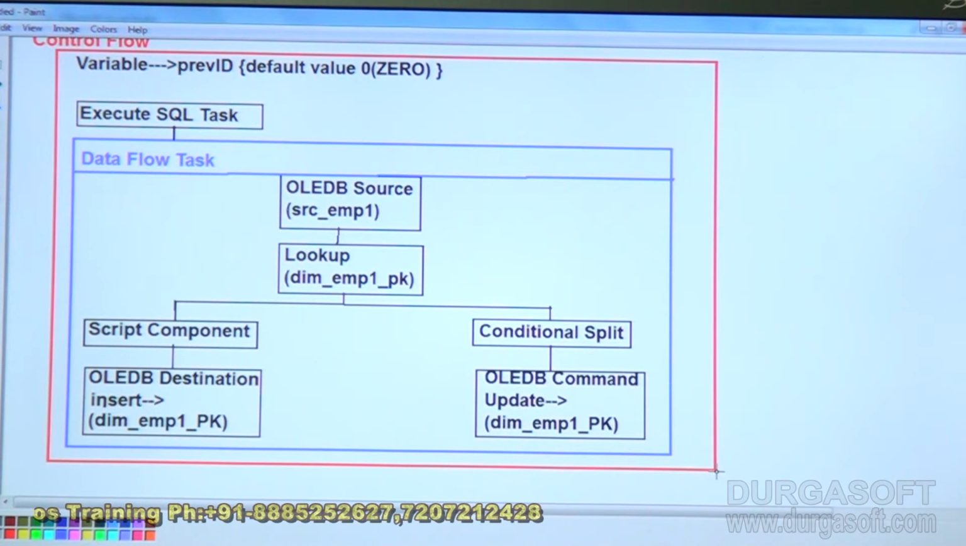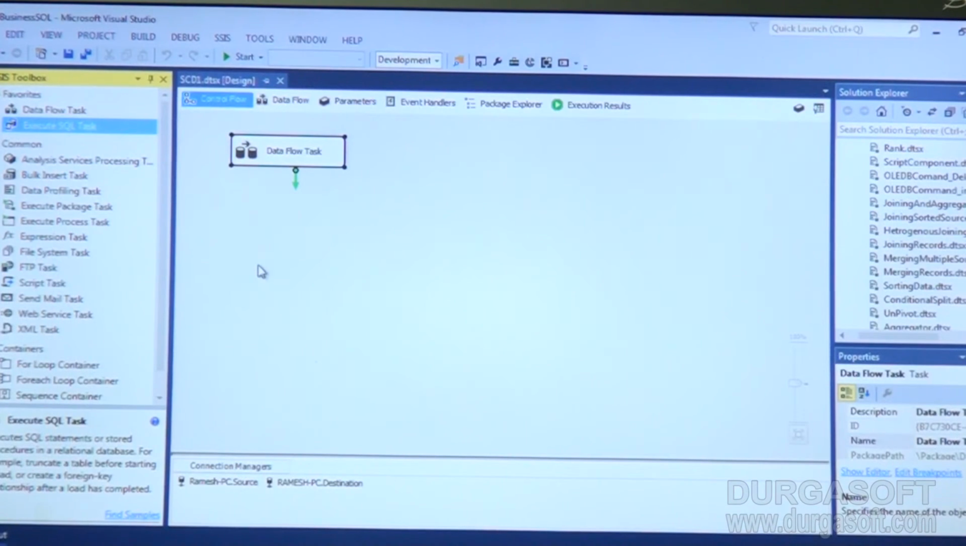So we are declaring a variable with a default value 0, and that value we will pass to the execute SQL task. And the value you find from the destination table, that value will be updated into the variable, and the same variable will be taken into the script component for incrementing the value, and you will give it to the destination. We will try to do it on the data tools.